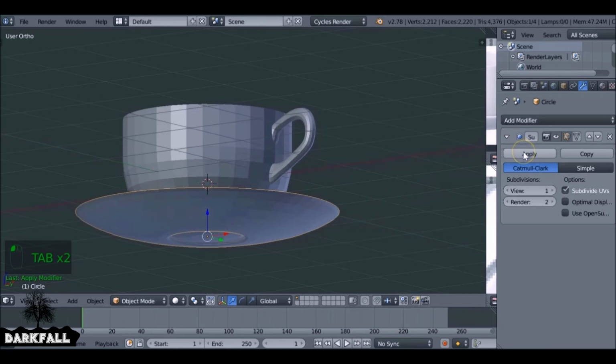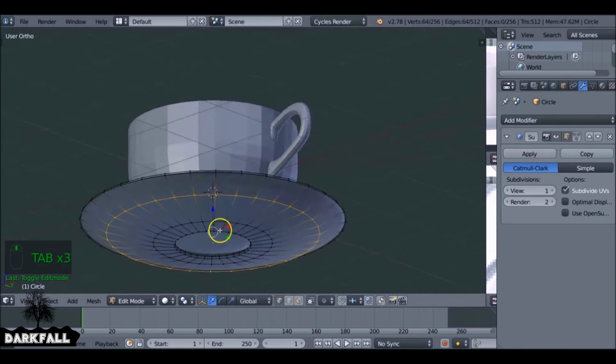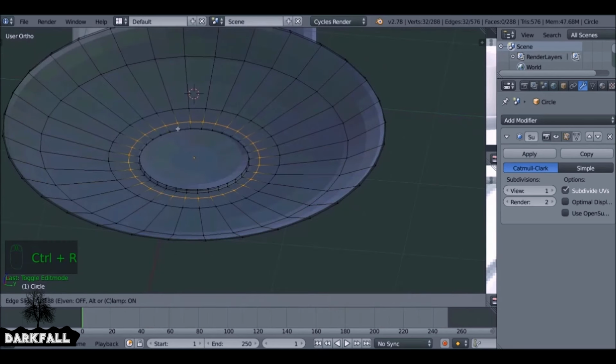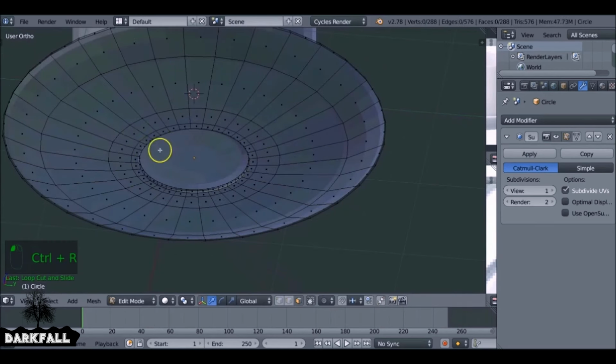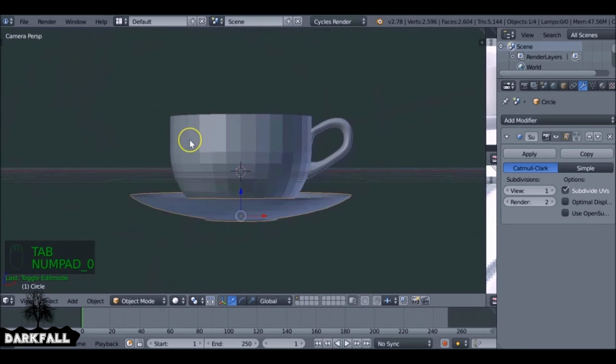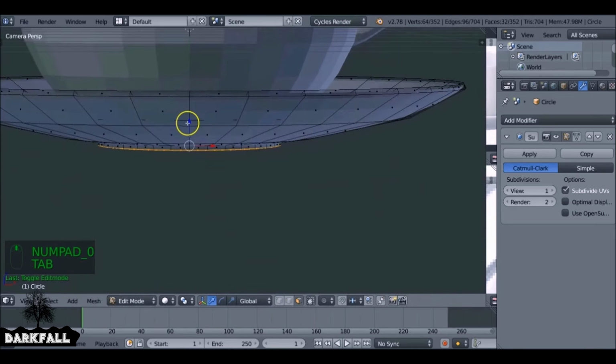In fact, we want to apply these solidify, so we can give this a base. So let's press Ctrl R to add a loop cut and just slide it down here. We're going to go to face select mode and select this ring of faces by pressing Alt and right clicking, and then we can E to extrude, just to have the little ridge here which holds the plate up.